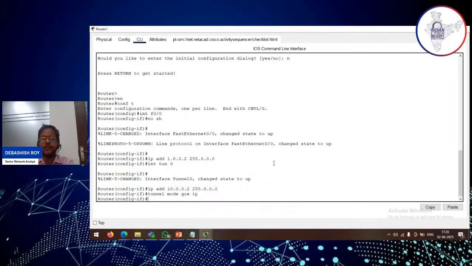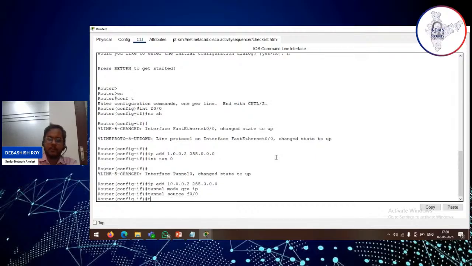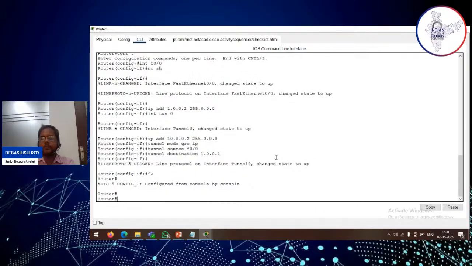And on router 1 also, you do the same thing. Tunnel source would be the Fast Ethernet port, and the tunnel destination will be 1001, and the tunnel has come up. So this is very crucial that you specify the source and destination as the physical interface, because your data flow is happening through the physical interface and not through the tunnel. If you mistakenly give the IP address of the tunnel as a source and destination, the tunnel will never come up. You can check it with show ip interface brief.